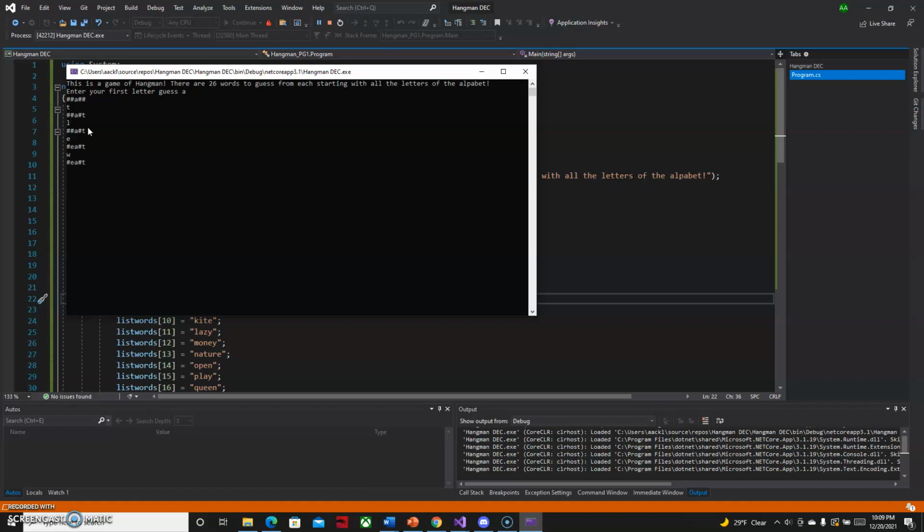Let's do W. W is not there. N. N is not there. C. C is not there either. S. S is not there. Let's see. R. R is there. And let's see if an H is there. There you go. So that's the ending of my program.